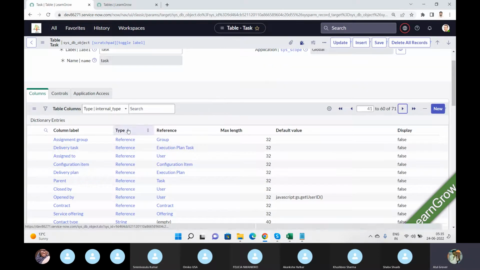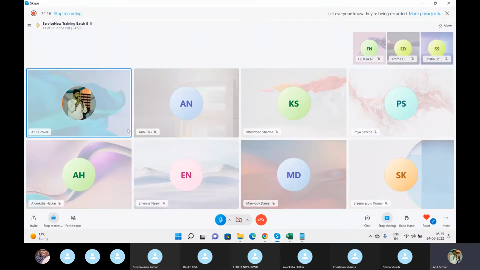Everybody clear till this point? Any doubt, any question? Let me come from the bottom now. Akanksha, Omiko, MJ and Kumar. Any doubt, any question? No question. Sorry, is reference the same thing as dot walking? Just hold for the dot walking concept, Saba. Because dot walking is something when you want to use some other table in your existing table. That is called dot walking. Let's come to a place where we can introduce this concept.